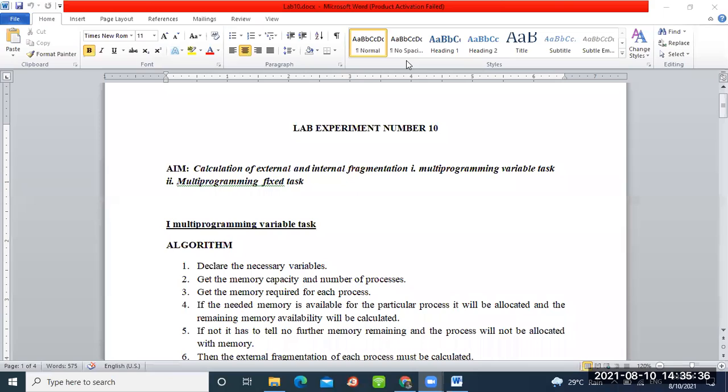Okay, this is lab number 10. Today we are going to perform experiment number 10, and as you can see, this is the aim of the experiment. Today we are going to calculate the external and internal fragmentation. How can we find it? We have already covered this topic during paging, or during memory allocation in an operating system.